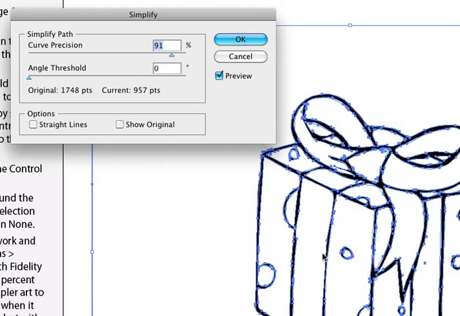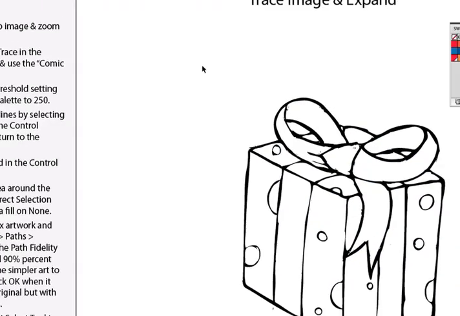There's 90. And now it looks a lot better. It looks like the original piece of art we had. And notice that it went from 1748 to 957. So it saved us almost 800 points just by simplifying. So go ahead and hit OK. We click off the object, we can see it now.